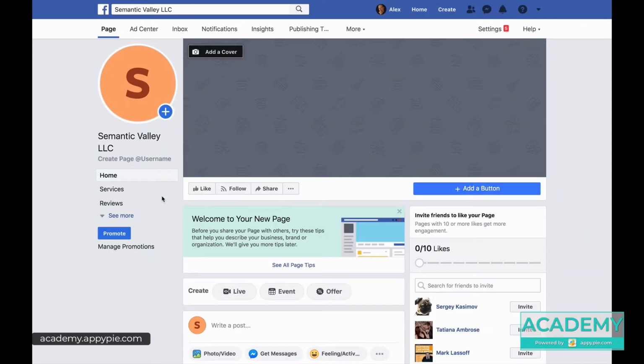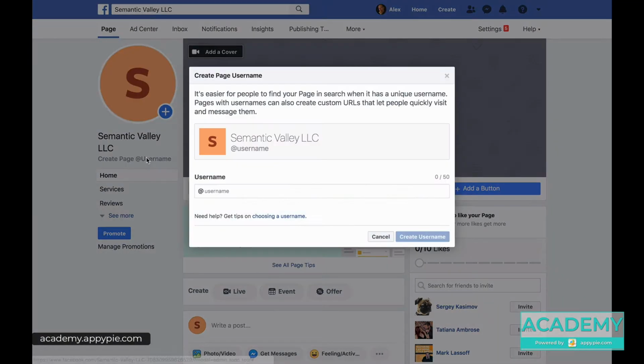What it's going to show, there's really nothing on it. What it's going to show you is, look at this on the left side, it's going to say create a page username, and you can say maybe something like cool page hello. This is just a test, so it doesn't really matter.